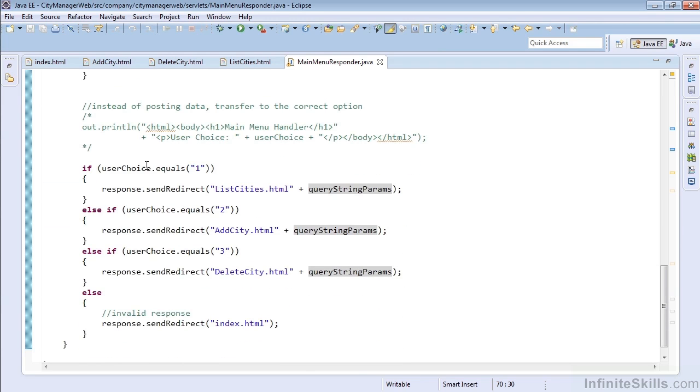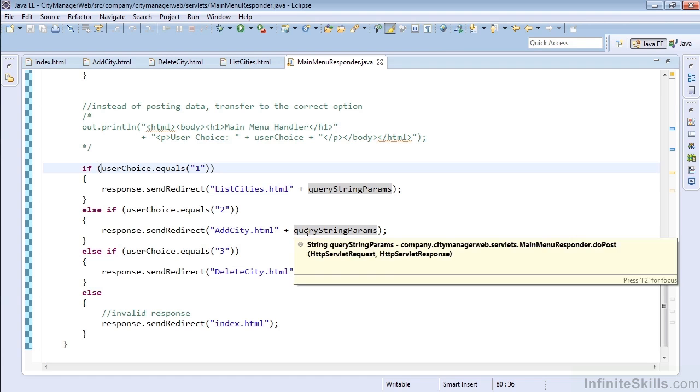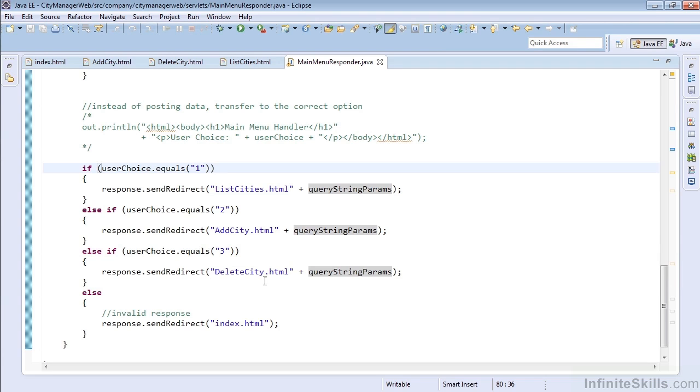So before we would have printed things out to the screen, what we're going to do now is actually forward on to another page or another servlet. So this is going to be a page that we're forwarding on to. If they've chosen that they want to list the cities, we'll send them to list cities and add the query string params. If they've chosen they want to add a city, we'll send them to add city and we'll pass on these params. And if they want to delete, we'll do the same thing for delete.